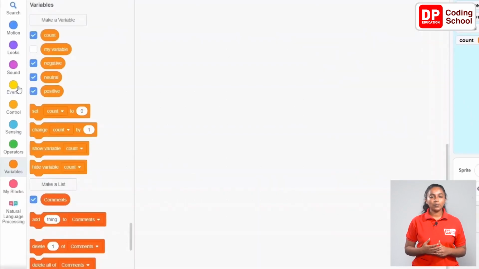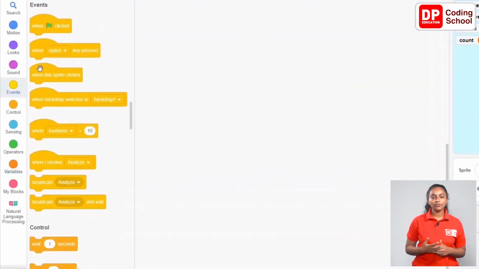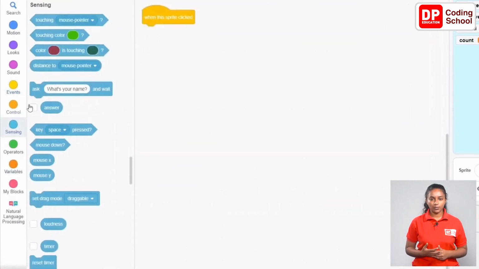First, drag a when this sprite click code block from events here. Now, let's drag an ask and wait code block under sensing here. Here, the text is given as write your comment. Next is to analyze the received comment.